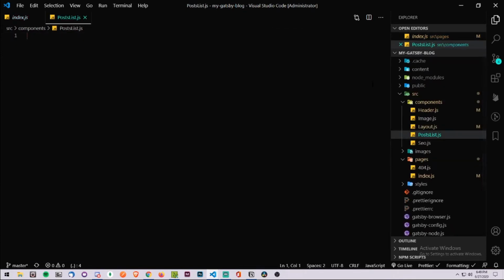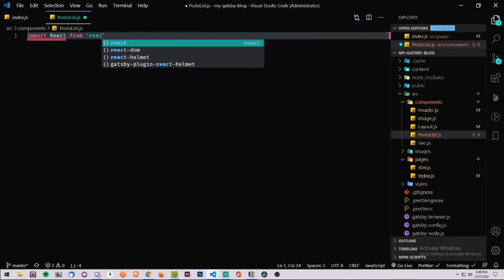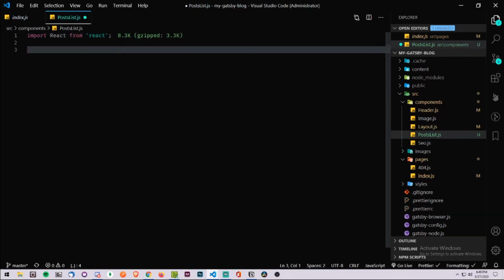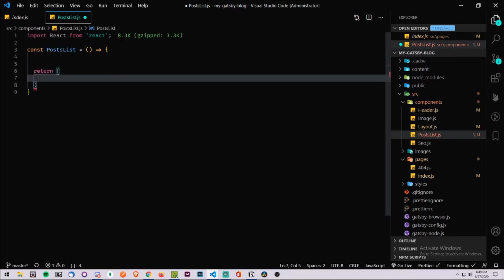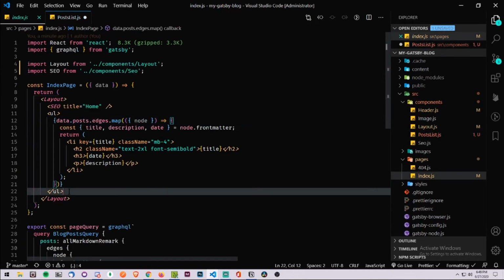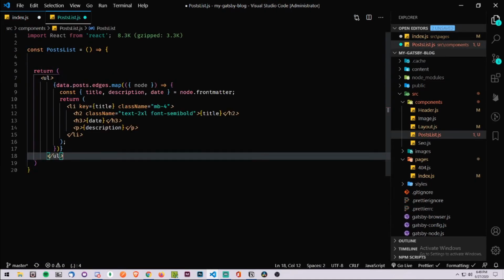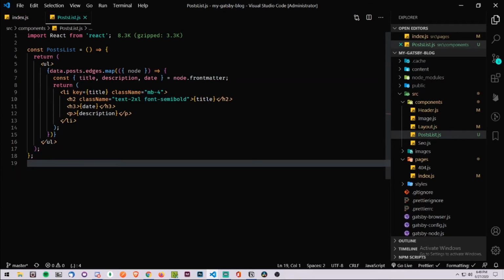list.js, and we want to import React from React. You know what? Yes, import React from React, sorry. And let's say const posts list is a function. Let's just return for now. Actually, here's what we're going to do. This is the post list. Let's just take the entire list. Let's cut it out. Paste it into the post list.js. If I save, Prettier will handle all the configuration.